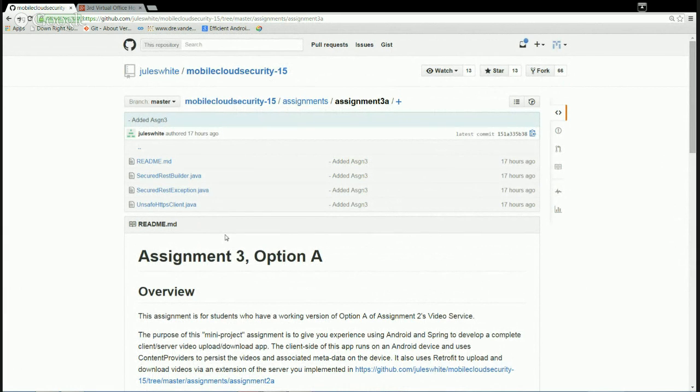Either way, when somebody launches the application, you're going to want to have a login screen of some type where you're going to collect username and password, and then you're going to need to either pass it down to the secured REST builder, or you're going to need to pass it down to your custom OAuth authentication mechanism.